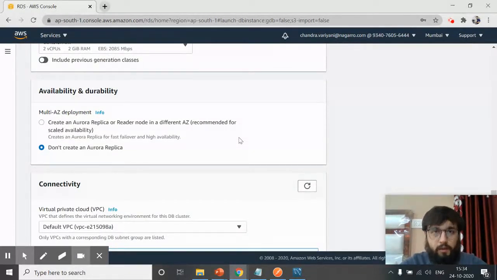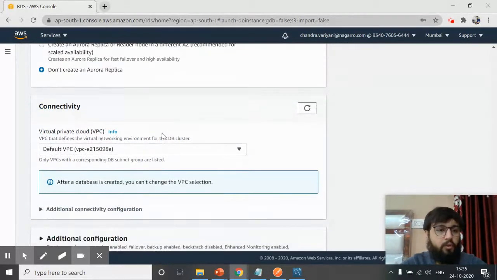Of course, you want it in production, but not now. After this demo, I'll create another demo to explain this multi-AZ, as I said earlier, practically. But as of now, I do not want this to create any other replica other than the writer one. So do not create another replica.